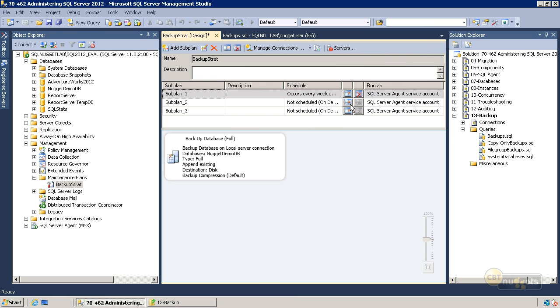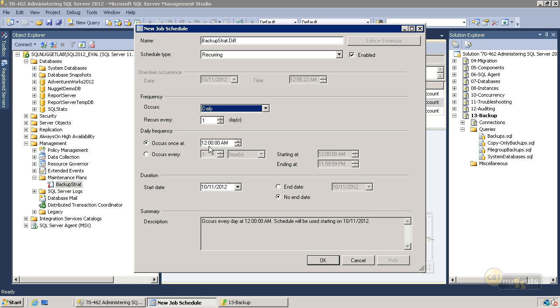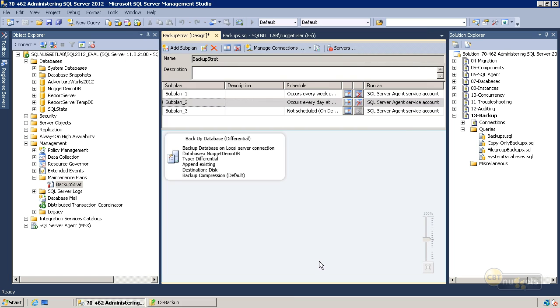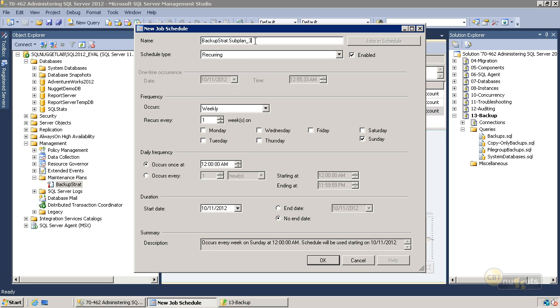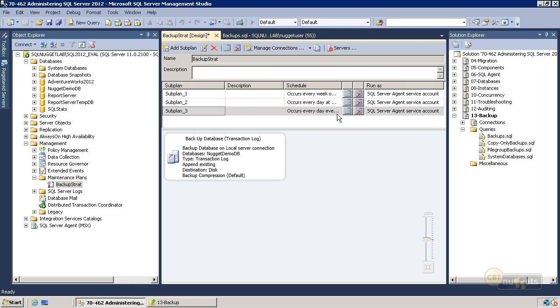We'll choose OK. And now our second one is going to be our differential backup. So we'll just call this diff. This one we want to run daily. We'll call it daily at midnight. Perfect. So we'll say OK here. And then our third one, our transaction log. So let's just call this log. We want to run daily, occurs every, let's say, how about 30 minutes? So this one will run every 30 minutes throughout the day. Perfect. So we'll hit OK. And that's it. We've set up all of our schedules in here. So now we can just save our maintenance plan, and it's ready to go.